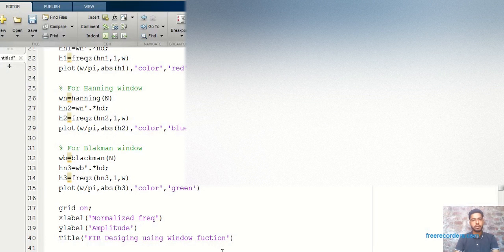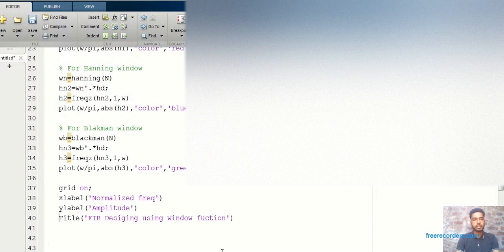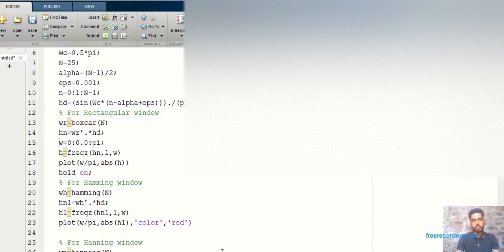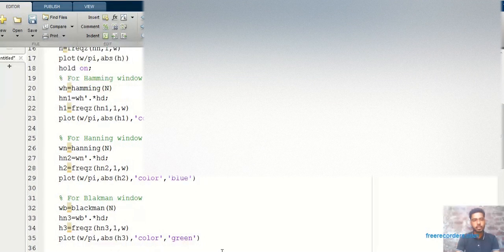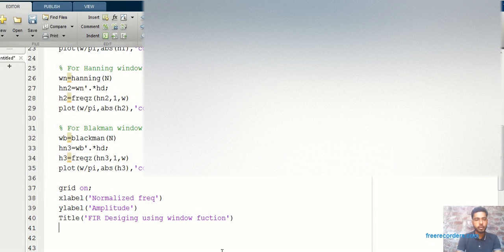Okay, now all these four signals will be plotted on the single figure window. Already we have taken the hold on command, so I have held the rectangular window and Hanning window. There is no need to write hold on every time. For a single plot you can write hold on, and after that all the plots will be held until we hold off. So you can use hold off, and finally the figure window will be released. So all these four signals will be plotted on the single figure window.